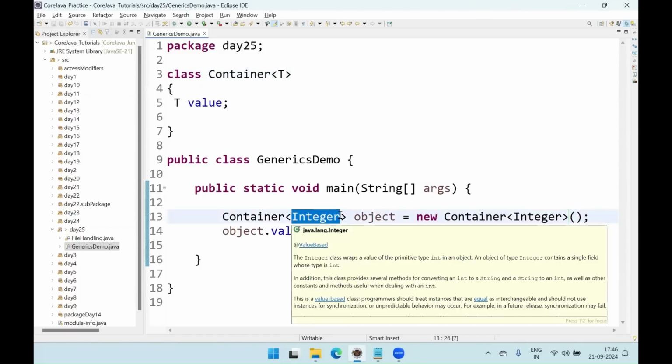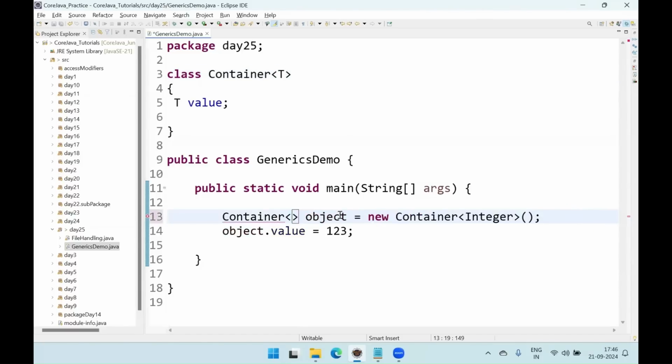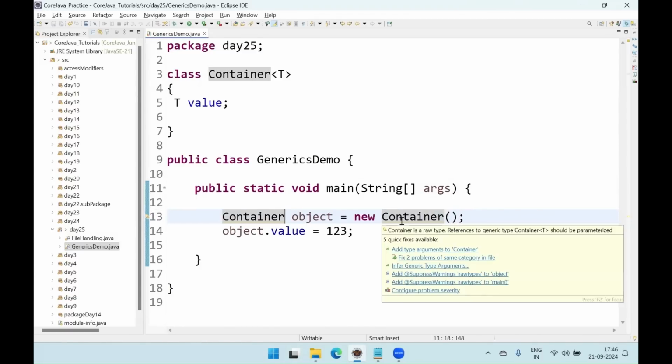If you are not specifying, then, let me think like I am not specifying anything. It is showing an error like incorrect number of arguments for the type T. It cannot be parameterized with this one. So okay, let me remove this. So Container is a raw type.